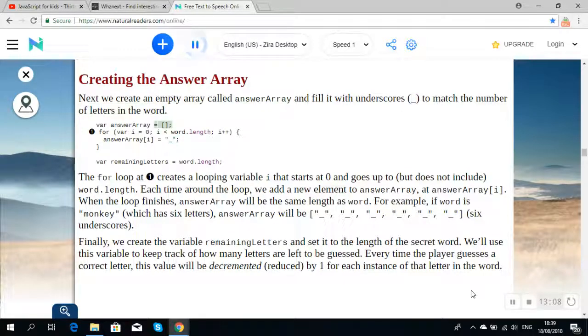Answer array of letters in the word. var answerArray = []; for (var i = 0; i < word.length; i++) { answerArray[i] = "_"; } var remainingLetters = word.length; The for loop creates a looping variable i that starts at 0 and goes up to but does not include word.length. Each time around the loop, we add a new element to answerArray at answerArray[i]. When the loop finishes, answerArray will be the same length as word. For example, if word is monkey, which has 6 letters, answerArray will be 6 underscores.